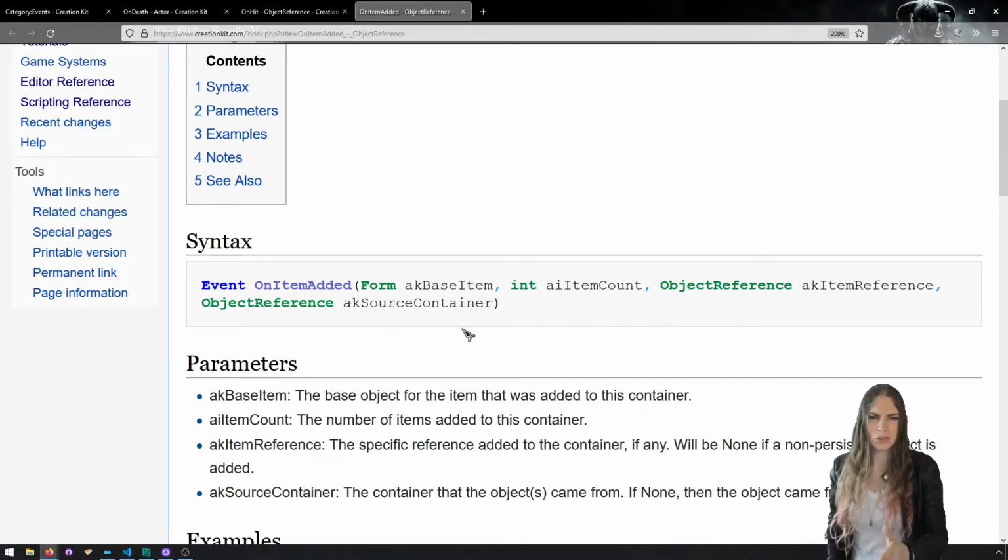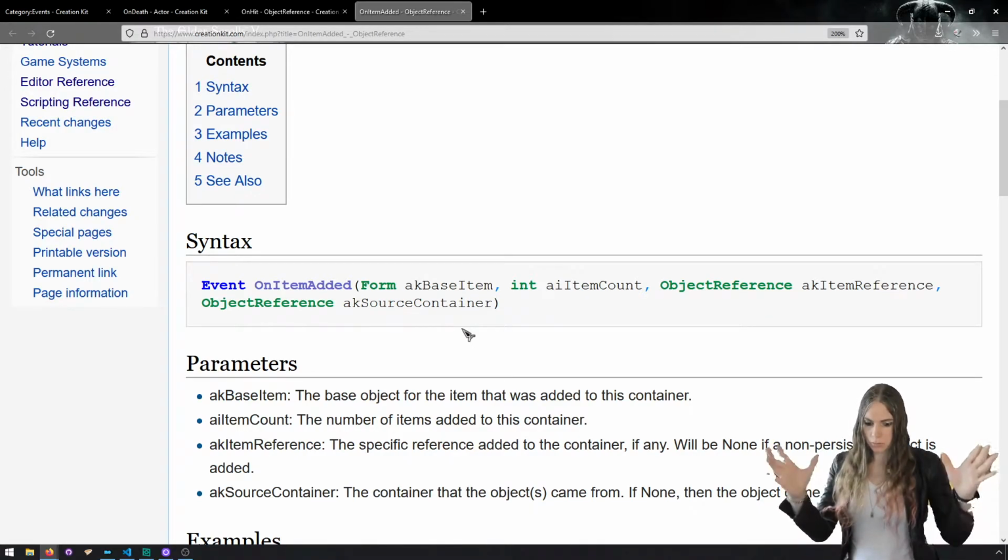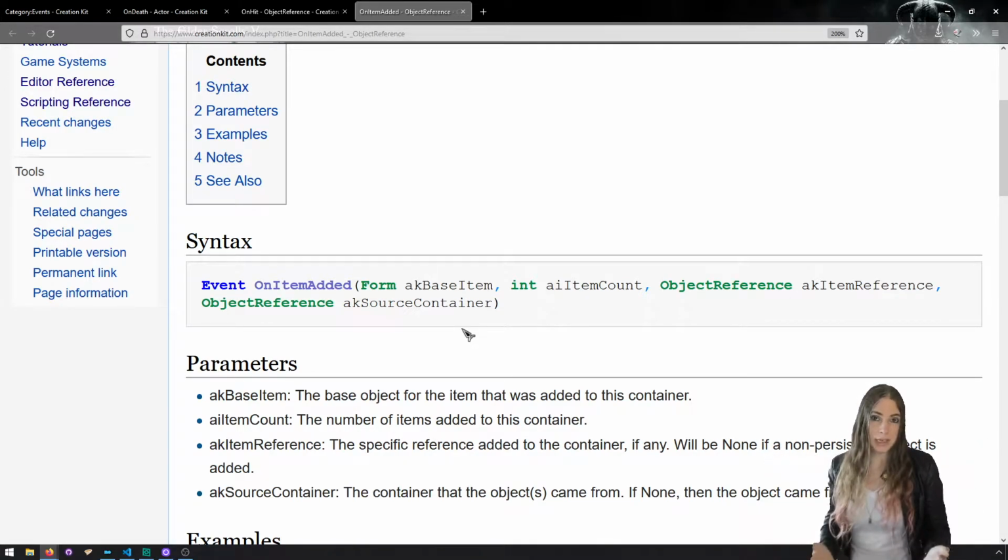And then a reference to the actual container. So if you just drop the item on the floor and pick it up, there won't be a container. But if you steal from a treasure chest, or I guess loot a treasure chest, then the container will be the treasure chest. If an NPC gives you something, or you take something from an NPC, the container will be that NPC, because they represent a container.